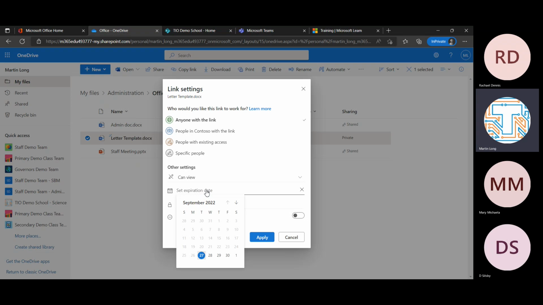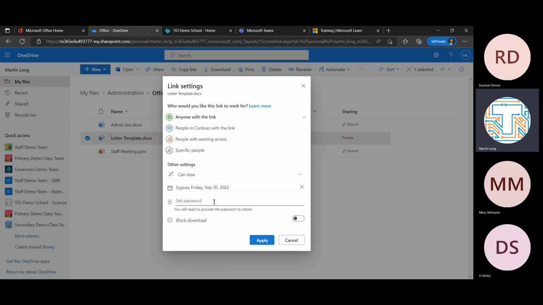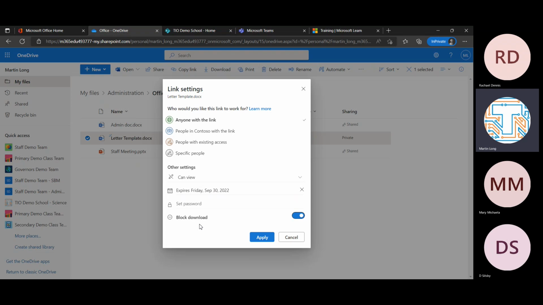You can also set a date that this link expires. So I could say I want it to expire on Friday. You can additionally set a password. So if someone did intercept this link, they couldn't get in. And you've got even more control that if you flick this button across, people can only look at it online. They can't download a copy. So you've got a lot of control over your file rather than attaching it to an email and sending it.